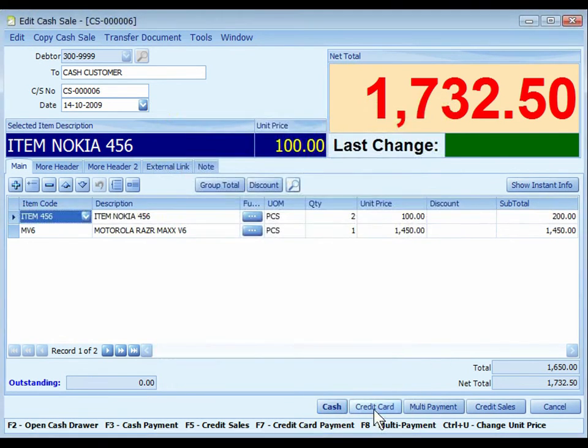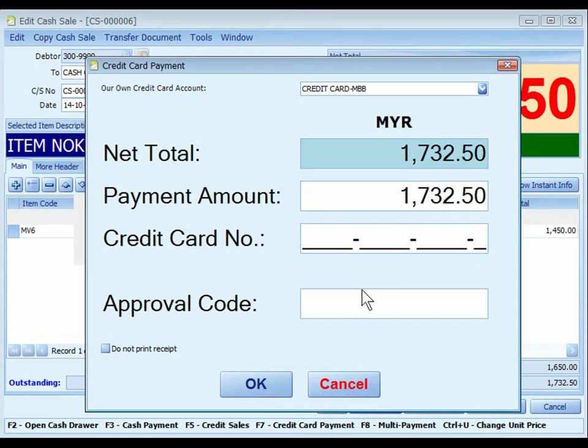Click on credit card or F7 if the customer is paying by credit card, and this cash sale will be posted to AR invoice entry, fully knocked off. The outstanding amount will be 0. Both AR receipt payment and GL cash book entry for the amount paid and its related GL accounts, that means sales account and bank account, will be updated immediately upon save.